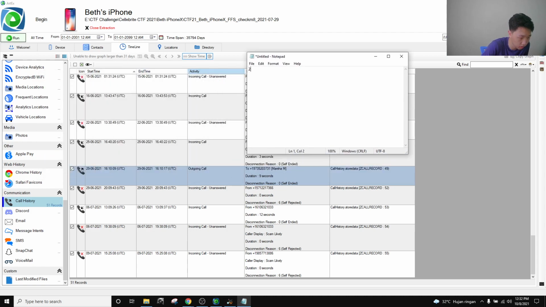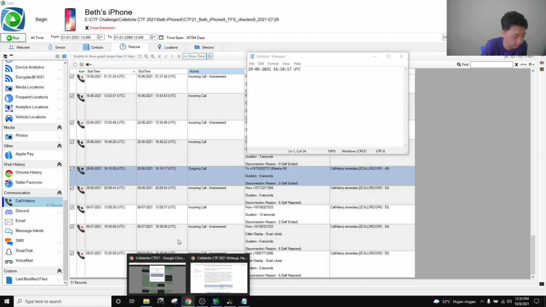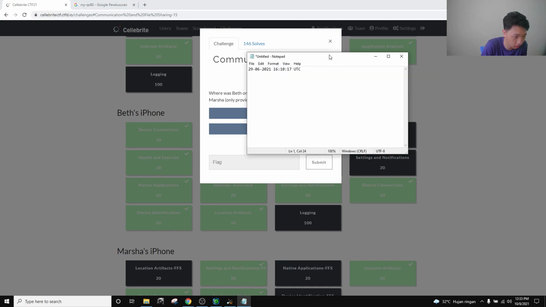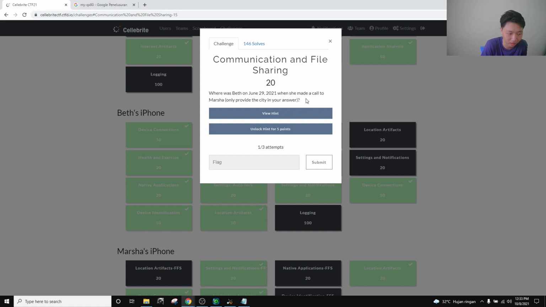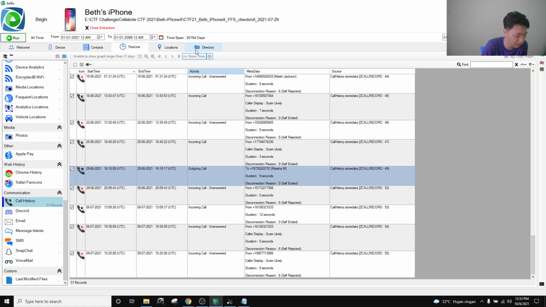let's type it here, 29 of June 2021, 16:10:17 UTC. So we know that Beth made the call on 29 of June 2021, 16:10:17 UTC. Next, we need to find the location where she made the call. Provide the city. We'll use Artifact Examiner again, location.